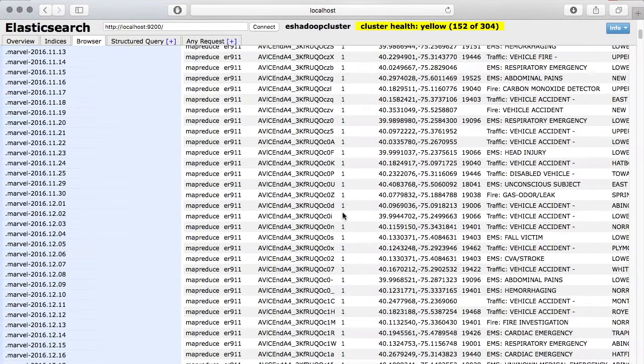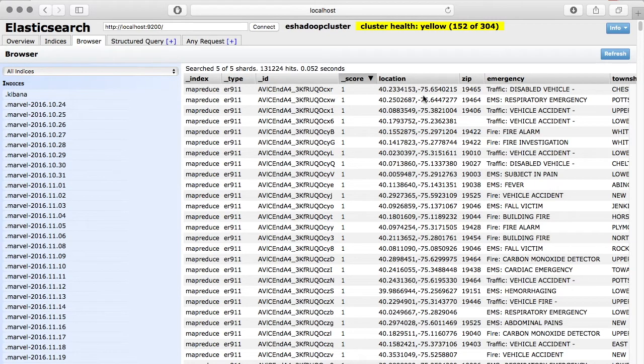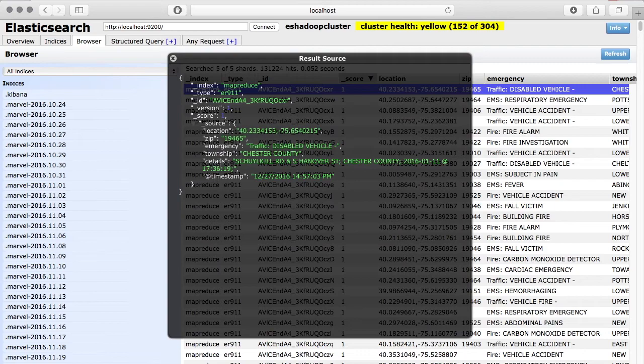Go to your index MapReduce, and here you can see the data is being added. Click on any one of the data items, and you can see we have the location, which is a combination of latitude and longitude values, and all other fields as we had defined. So this concludes our data pipeline exercise from MapReduce to Elasticsearch. I'll see you in the next class.